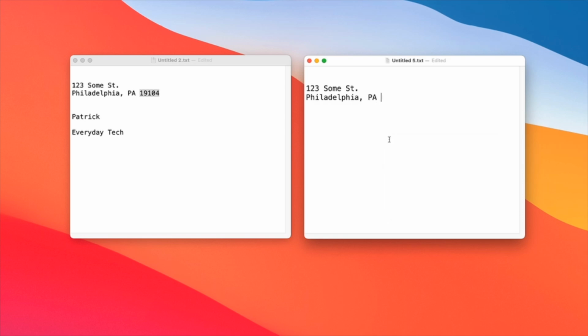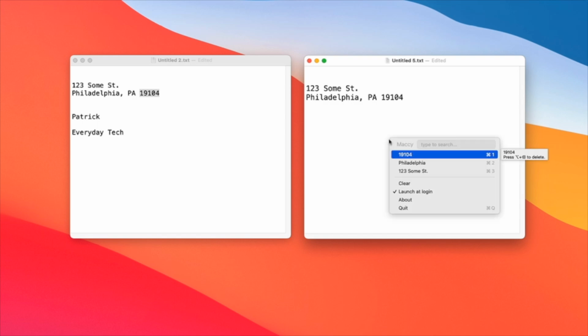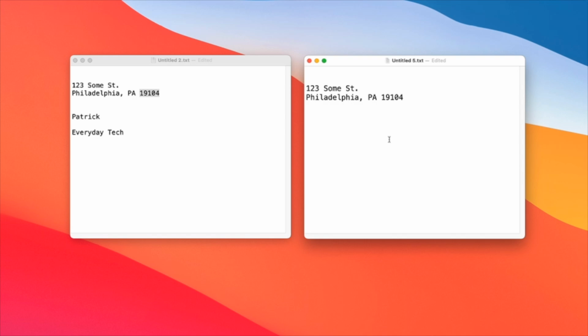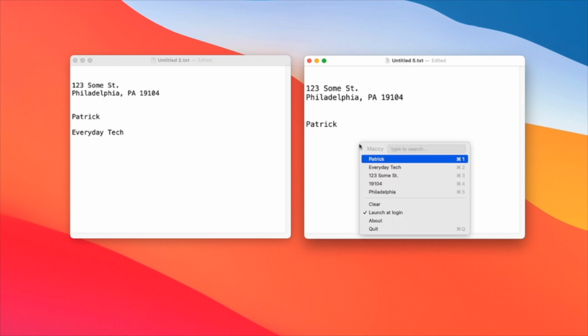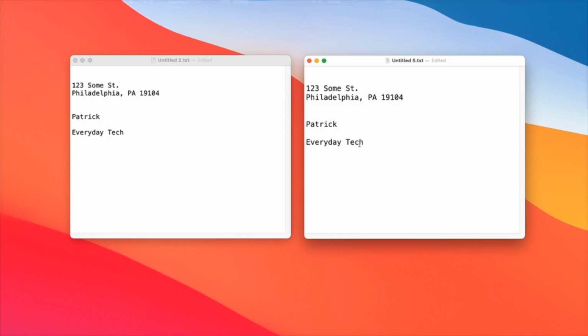And then now I'm back to there. Of course, if I wanted to go right to some street, I can go Command 3 there. And if I go back to this, I could just keep on hitting Command C to put them into my clipboard. And you can see how this can be very useful in different parts of your workflow. So you don't always have to keep on going back and forth between documents.